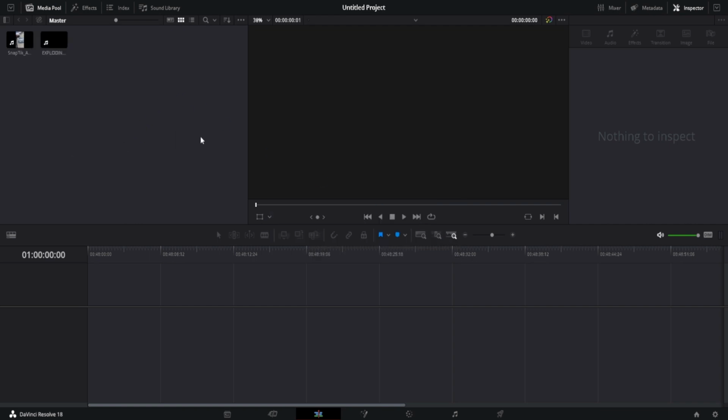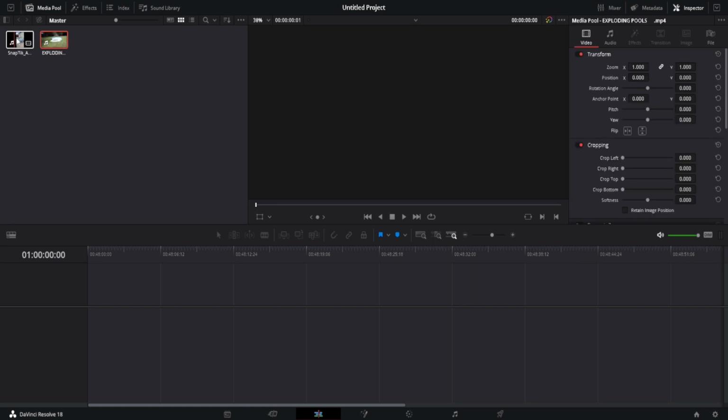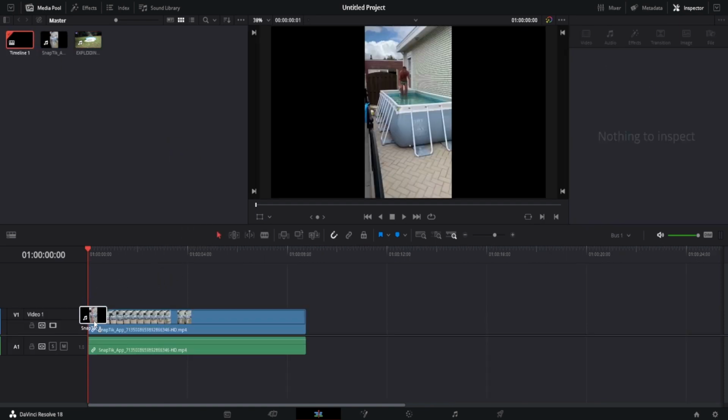I would suggest you to import your vertical version because it's closer to the format you want to end up with. But we can always manipulate the project settings later. That's a later vid, guys. Line these up quickly. Let's drag your video down to the timeline. As you can see, no audio.